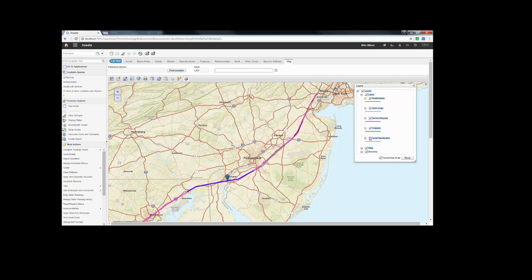I can also remove some layers, so I will remove asset specification, which is the blue line over here under the marker. So I remove all the asset specifications and keep all the other layers. I can come back. I can also combine layer tools with the identify tool. So when I click here, I have the asset specification.